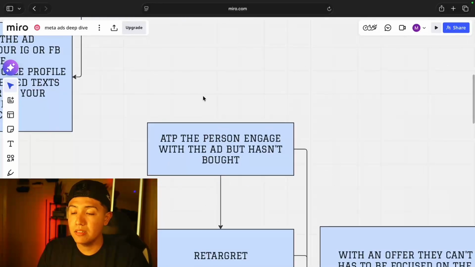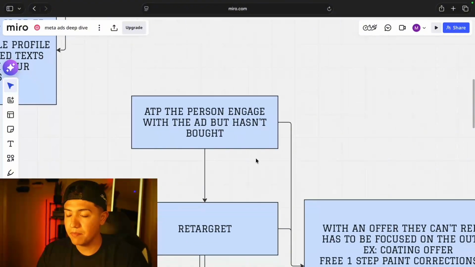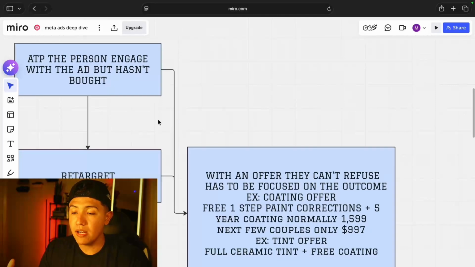At this point, somebody has engaged with the ad but hasn't bought. So what do we do after they've engaged but haven't bought? And that's going to come from a retargeting ad. For example, what we can do in a retargeting ad is throw the offer right then and there. So once they're actually interested, we'll then retarget them with an offer.